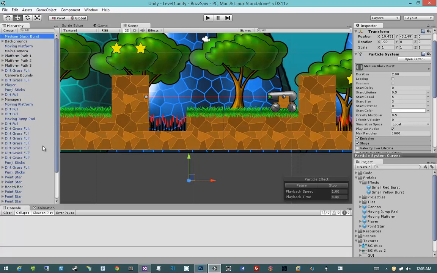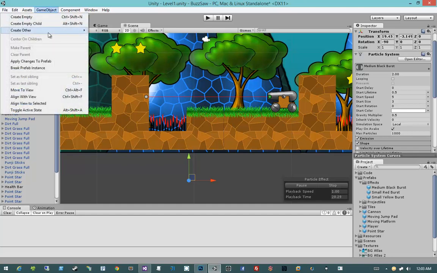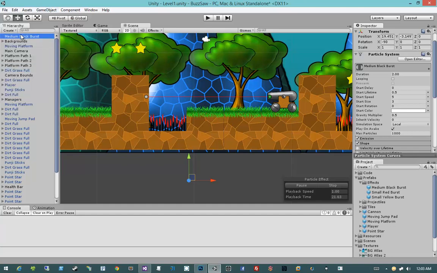I just want to definitely add a little bit more polish, because I don't like things just appearing and then disappearing. So I want to bring medium black burst and place it in my effects folder. Now I want to come up here and say break prefab instance, and I want to do a medium brown burst. And this is going to be for when the projectile hits something and dies.